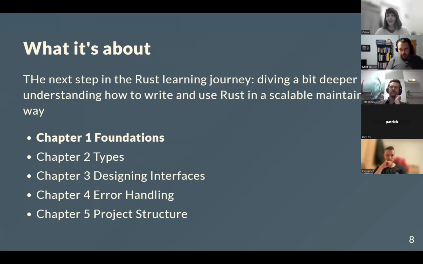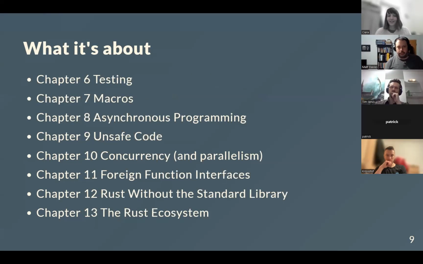The first 5 chapters are like foundations, types, designing interfaces, error handling, project structure. And then moving on to testing, macros, asynchronous programming, unsafe code, concurrency and parallelism, foreign function interfaces, Rust without the standard library, and the Rust ecosystem. So there's a lot of stuff coming, but it's all good stuff. And it builds up well.